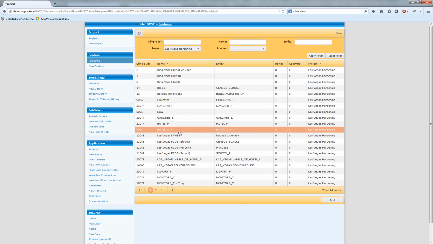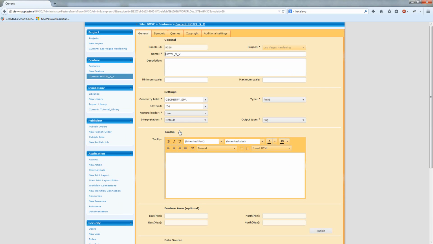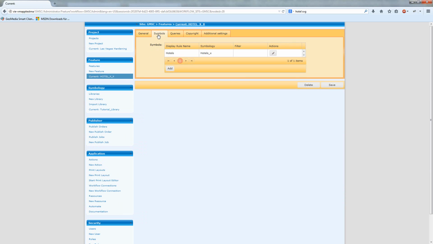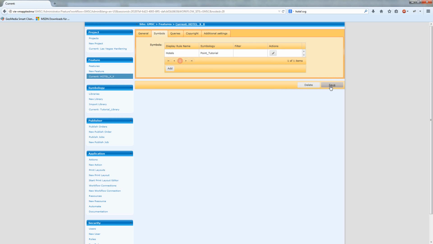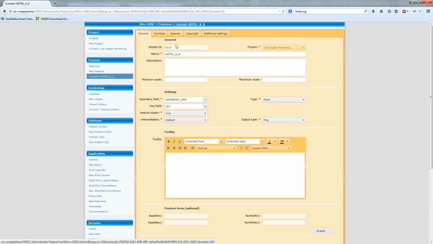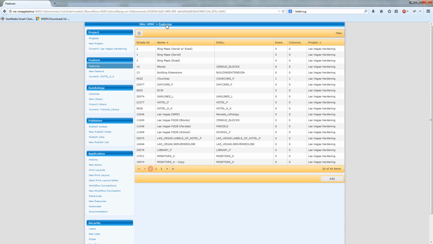So I will take my hotel points for my point tutorial, the symbology. Click on symbols here and edit this display rule. So I'll switch to my tutorial library and I will take point tutorial as my symbology for the hotels. Click on save, so everything is fine. I'll go back here to my features list.